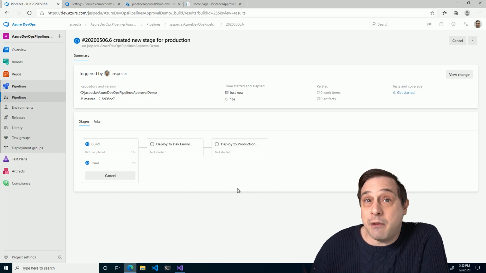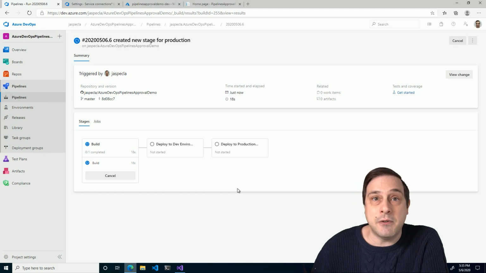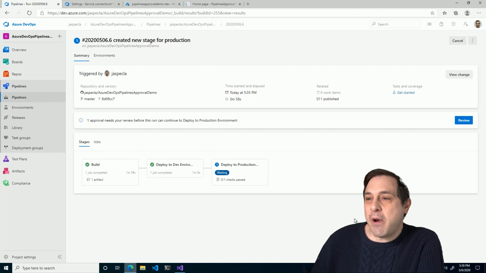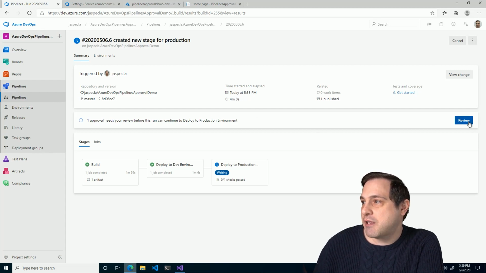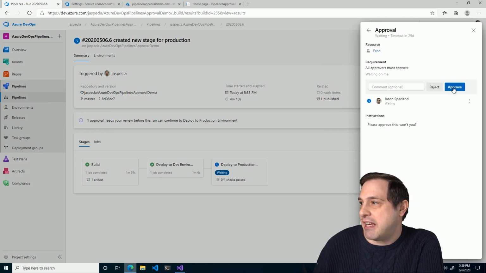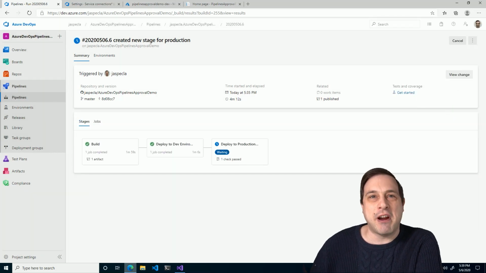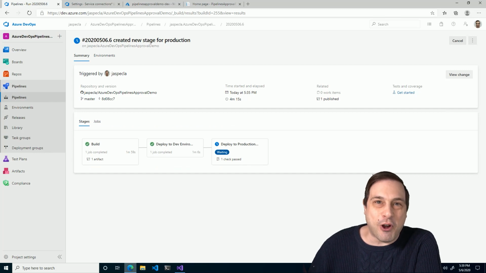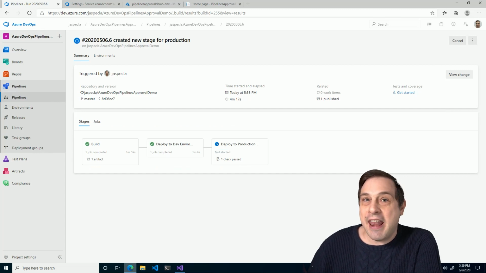Now we just have to wait for the build to go to see if it deploys to dev automatically, but waits for approval upon production. And there we have it. Our deployment to dev happened automatically, which is exactly what we wanted, and our deployment to production is waiting for our review. So I'm going to review it, and I'm going to say yes, because I think I'm a pretty great developer, and so my deployment will now go to production. And that is how you migrate a classic pipeline to a new YAML pipeline with manual approvals.